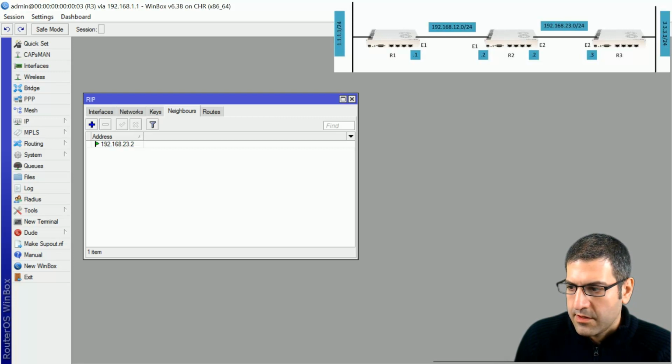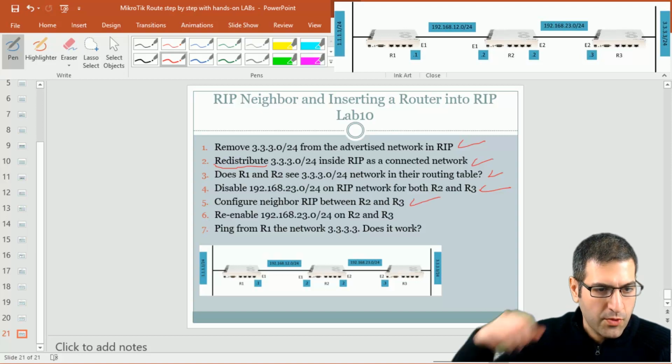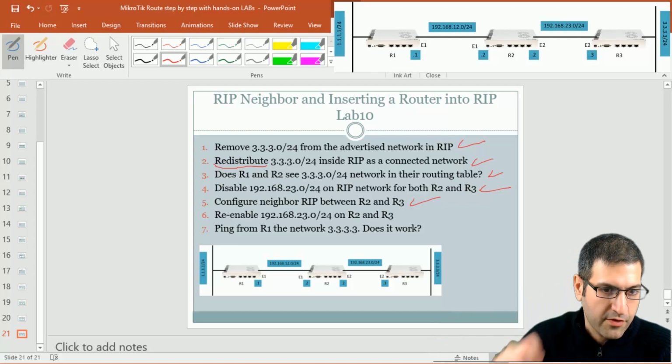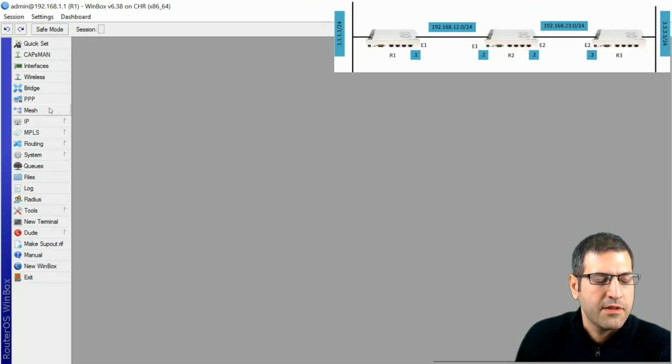Alright? So this is how you can create neighbors. Okay, so this is done. Now re-enable 192.168.23.0/24 on router 2 and on router 3. Before I do that, let me go first to router 1 and see if I can still see this routing, because we have taken it out from the advertisement in RIP. It should not be shown anymore for us.